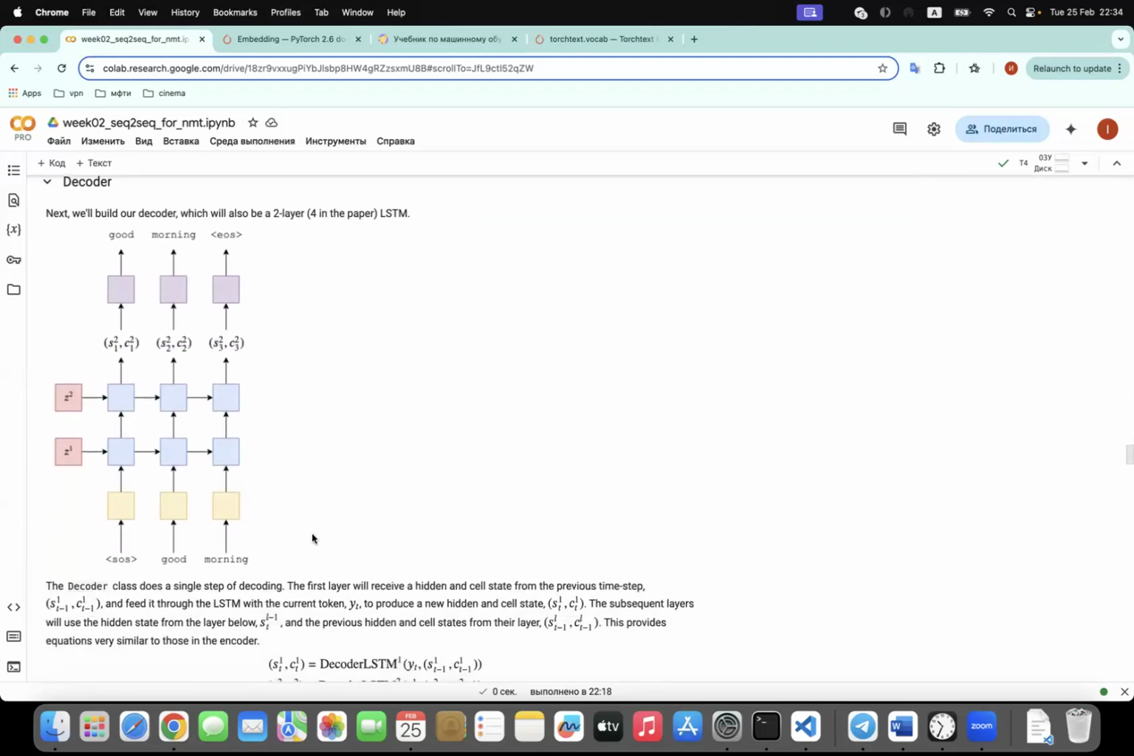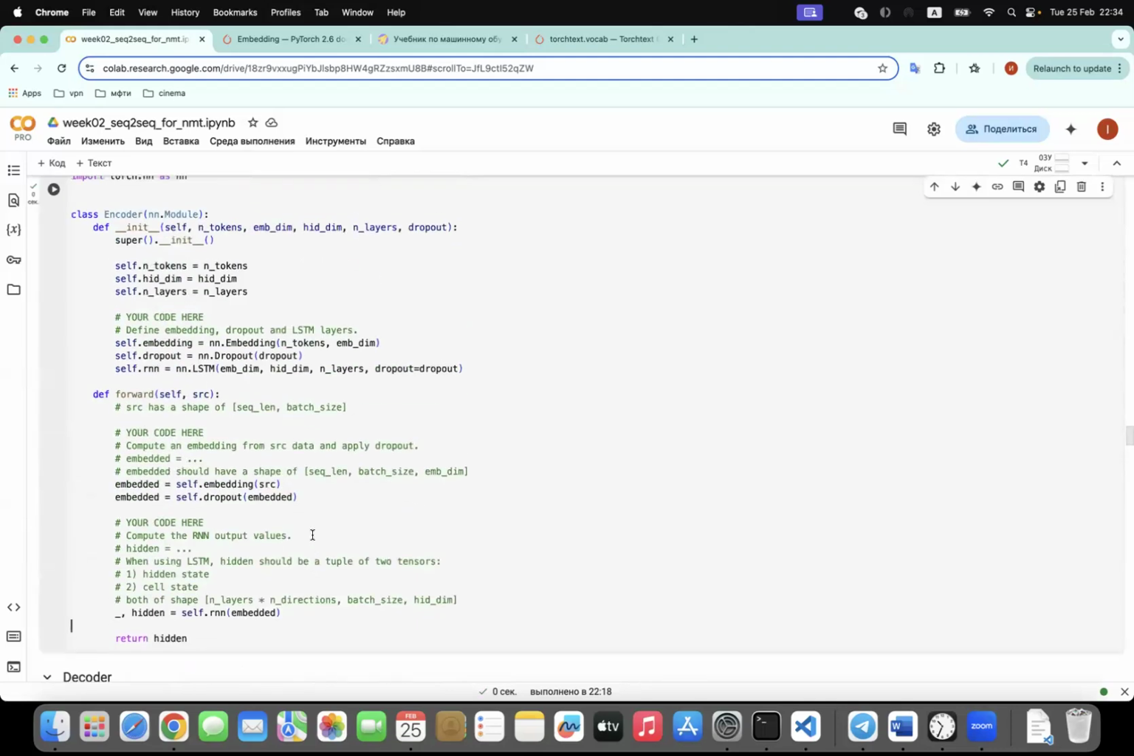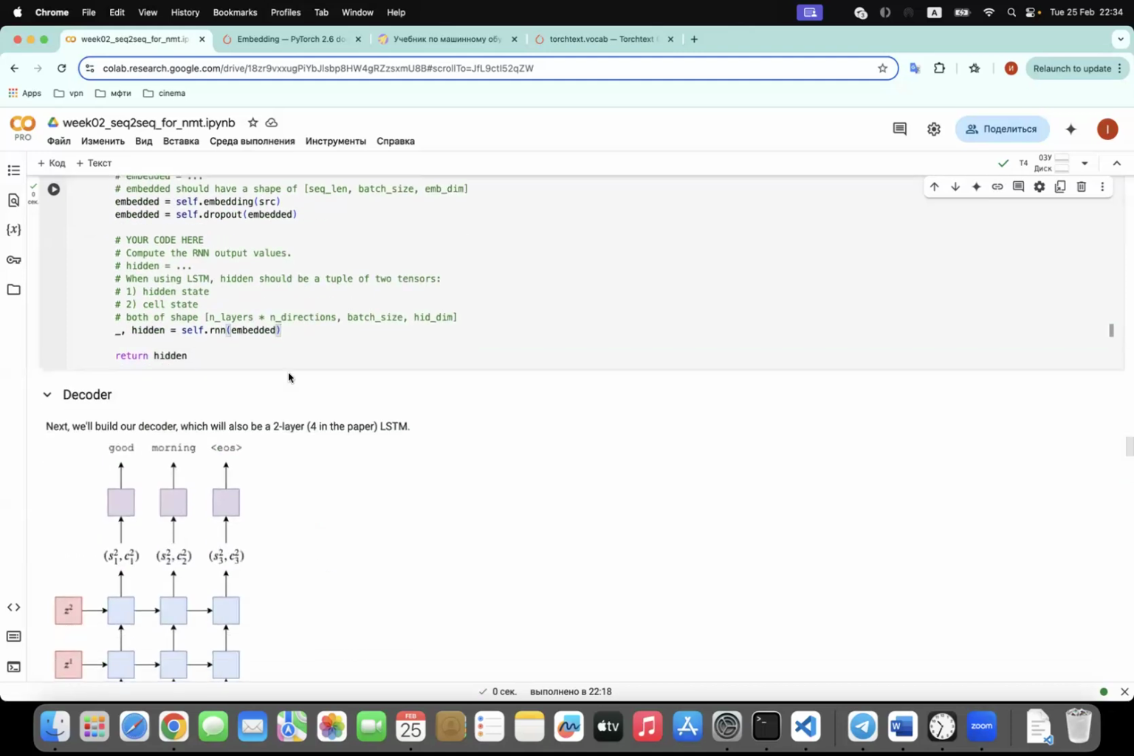So let's look at the decoder. If you notice here, we have only one layer of RNN. I think it's the simplest version of this notebook, and I think two layers will train longer than this version, but it's okay for our purpose, for our learning goal.